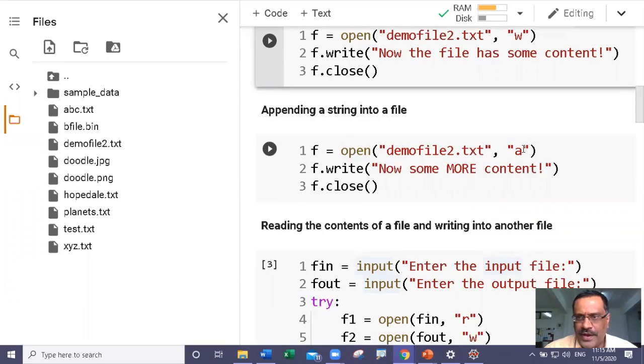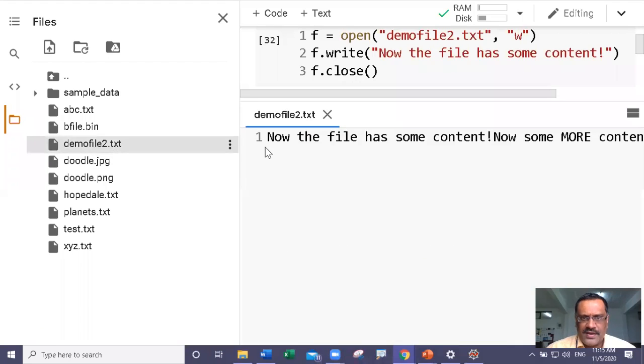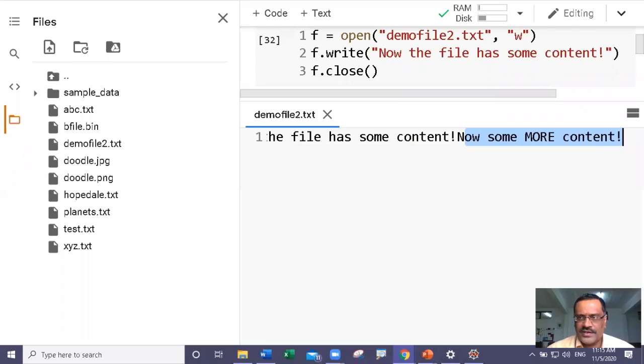So here I'm opening the file in A mode, append mode. And now some more content, I'm just writing using f.write. And I execute. So the same contents are being written into the demo2 file. You just see first, this is the content, and now some more contents are also written. So this is the second part of the file that we have written.